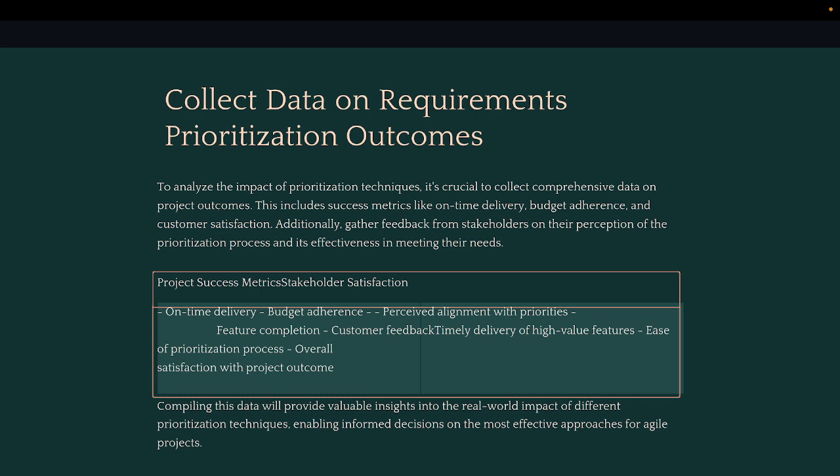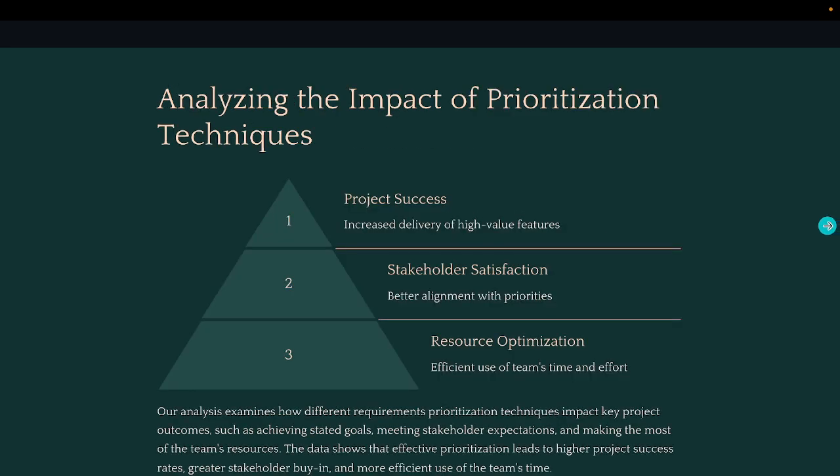To collect data on requirements prioritization outcomes, you should usually follow some steps. First is define metrics. Second is select data sources. Third, gather data. Fourth, analyze the data. Fifth is interpret results, and the last one is draw conclusions. So, analyzing the impact of prioritization techniques.